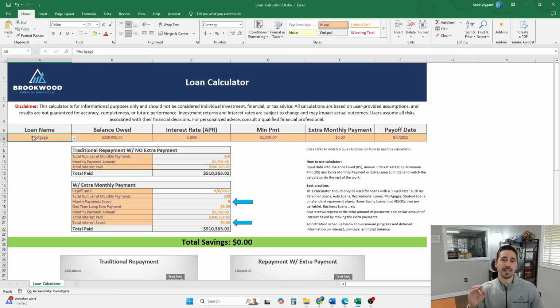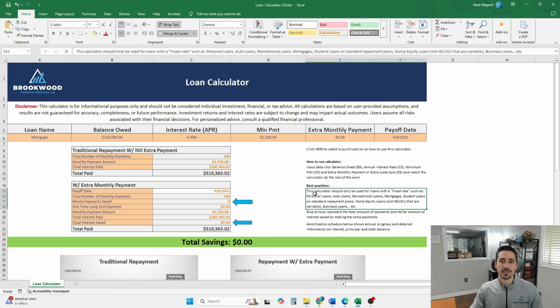Here's one important thing to mention. I have it down here in best practices, but this calculator should only be used with loans that have a fixed rate. So no variable rate mortgages. A HELOC wouldn't work here. A home equity line of credit that has a fixed rate, like a second position mortgage or something else like that, would work. But a HELOC that has a variable rate that changes with interest rates wouldn't work for this. But things like a fixed rate student loan would work. Personal loans, business loans, anything that has a fixed rate for the period of time would work for this. So just keep that in mind.